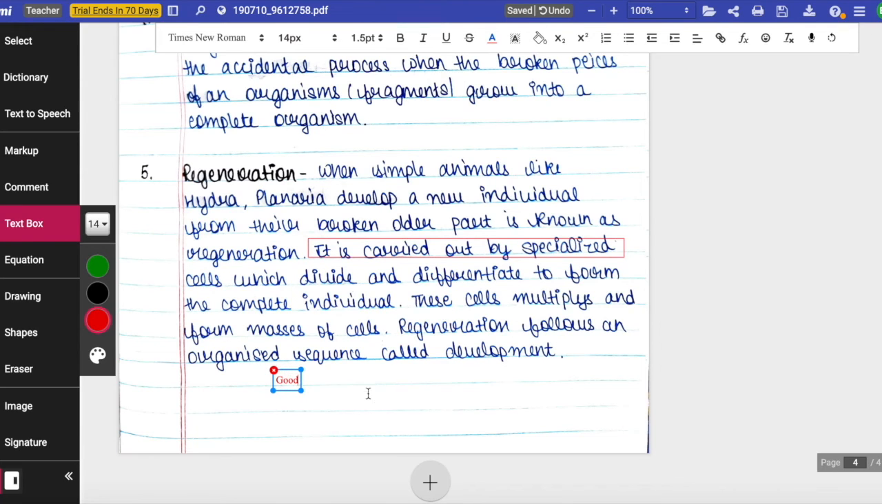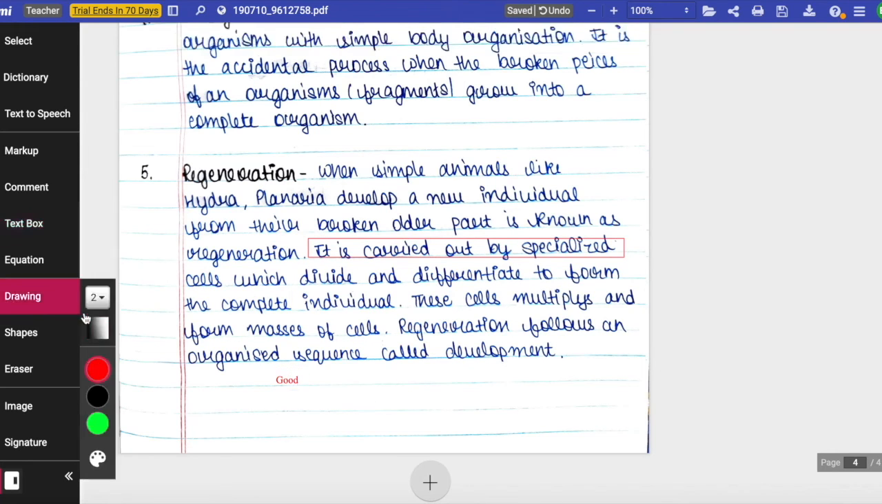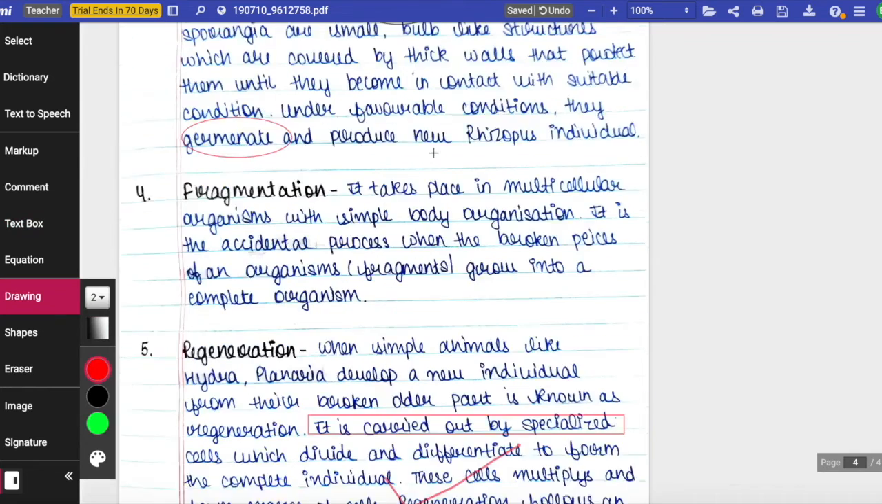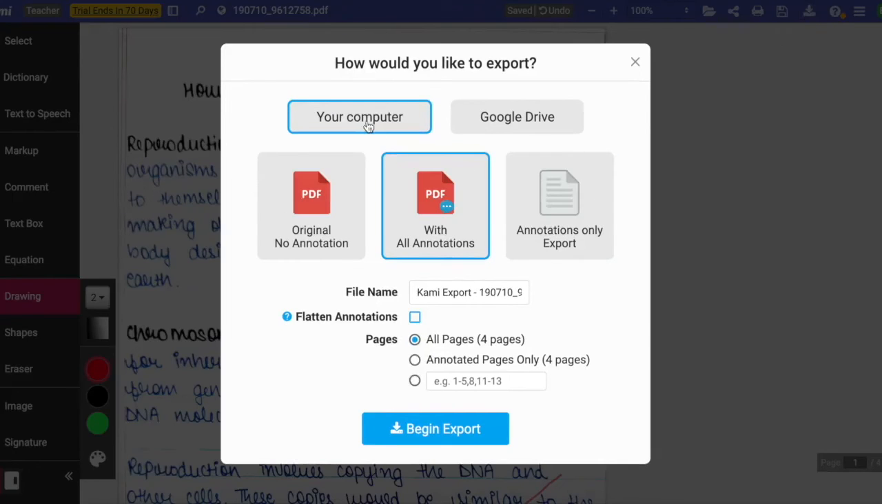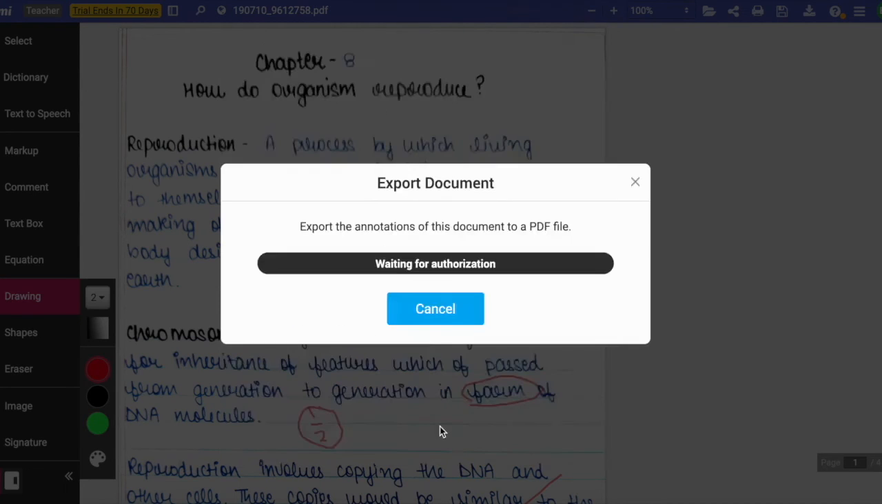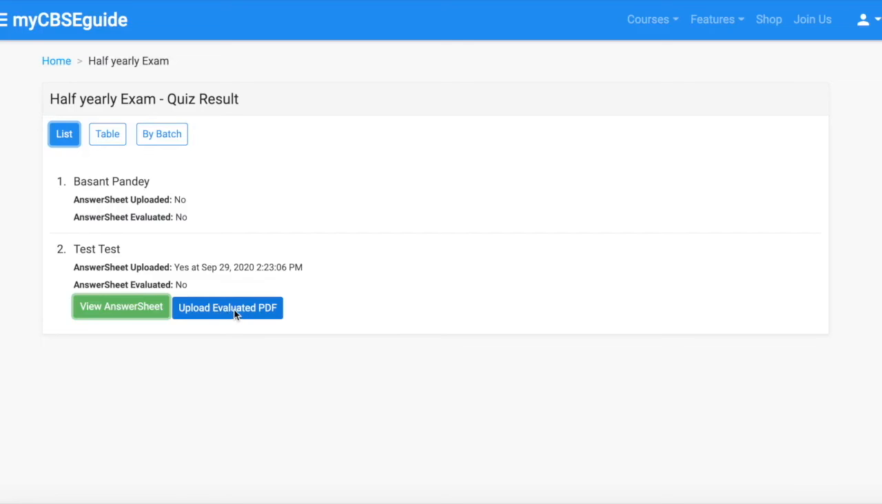Good. So then click drawing and this way you can annotate the PDF, and then there is option to download. Now you will delete this part and click your computer, select your computer with annotation and flatten annotation so that annotation cannot be changed. Then click begin export.